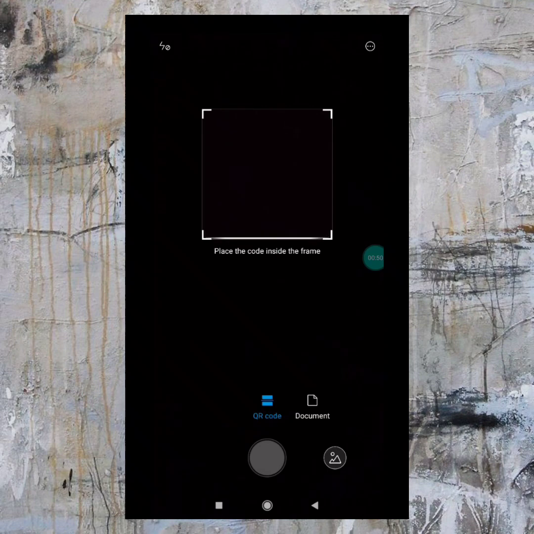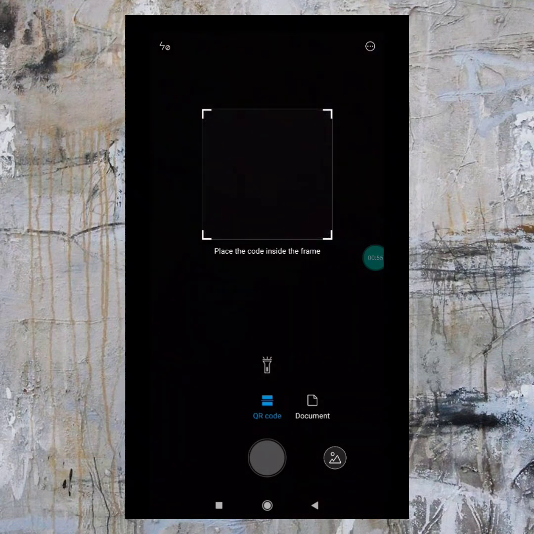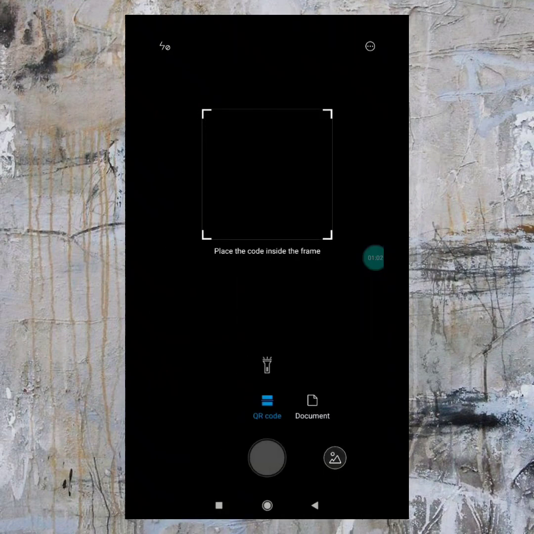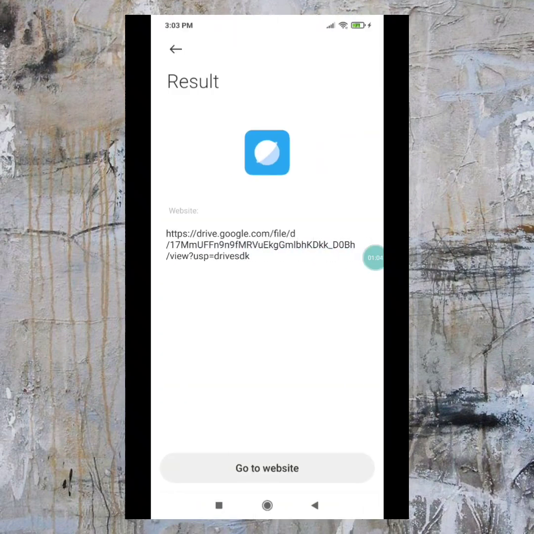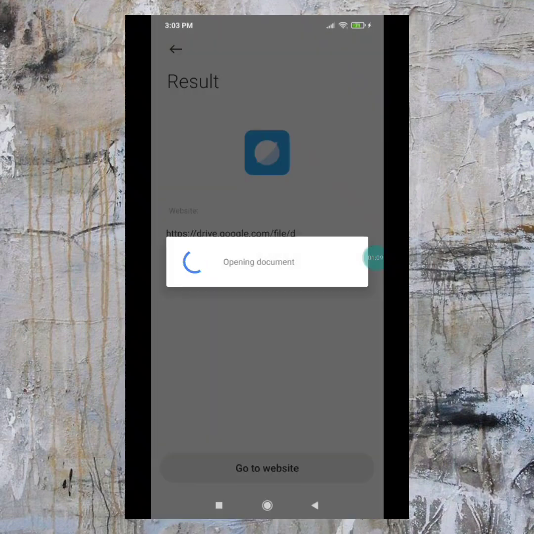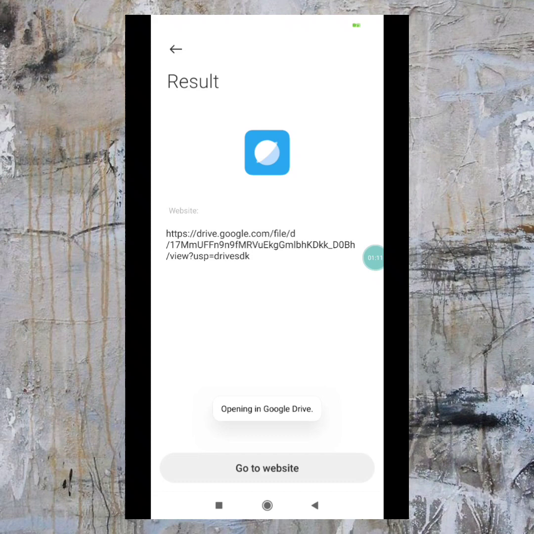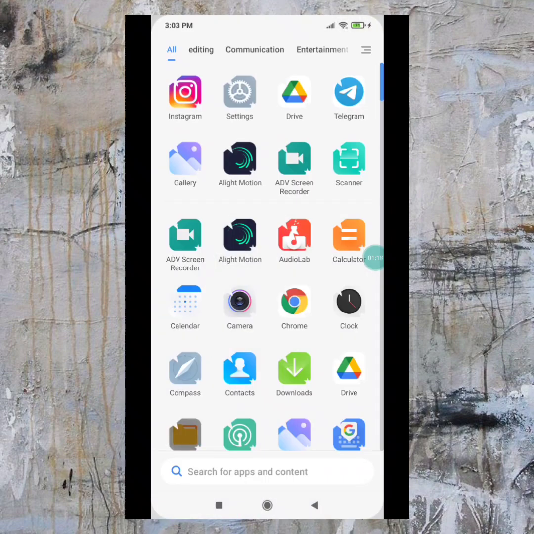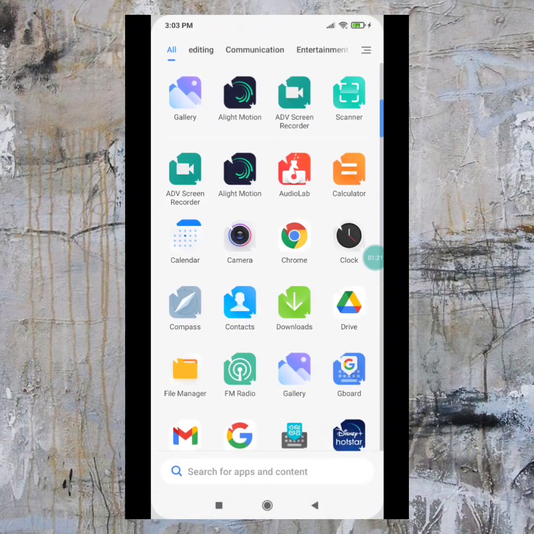If you don't have any scanner app in your phone, just simply search for one. From here select gallery, and from gallery select your picture, the screenshot one, then go to website, or sometimes you will get copy the text, anything, and from here you can download the app. So yeah, click on package installer. As I have already installed this app, I'm not going to install it again. You have to install this app, only then this will work.